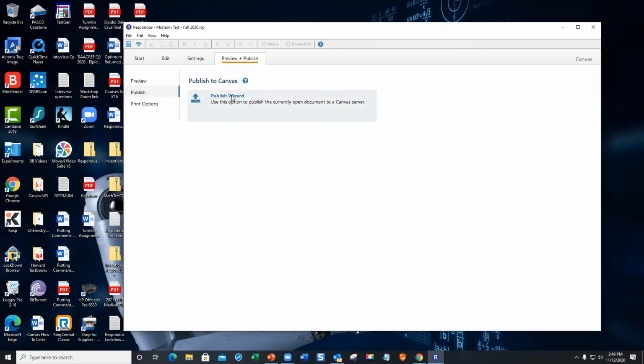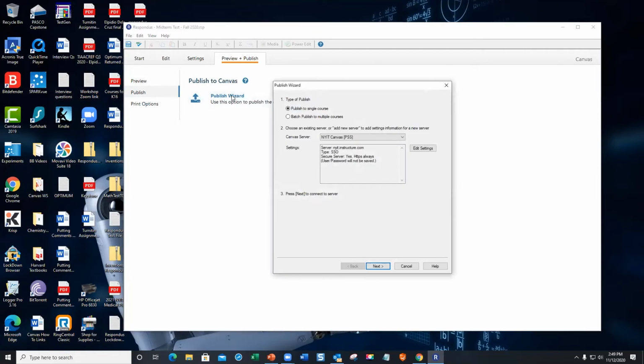So you click on the Publish Wizard, and it will show you a dialog box, which is the Publish Wizard window. Now in here, you have 2 types of publishing. One is if you're teaching a single course, you're going to select the first option. If you're teaching multiple courses, same description, then you have to go to the batch publish to multiple courses. We're going to do it later on. It will take us like few seconds to do that. All right. So let's go with the default. So publish to single course.